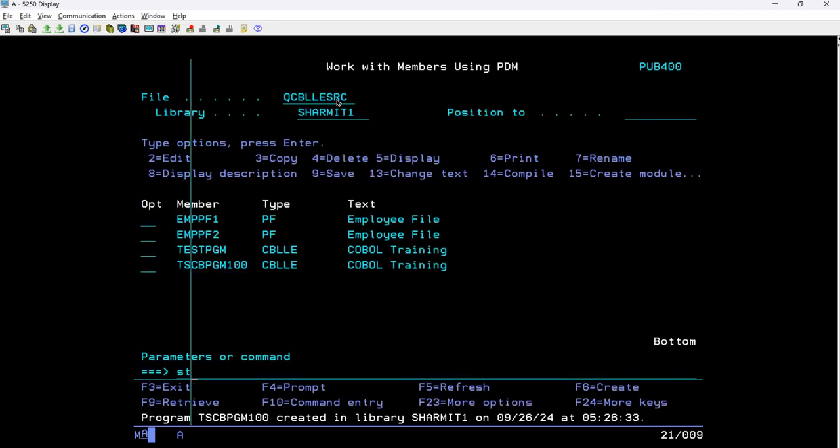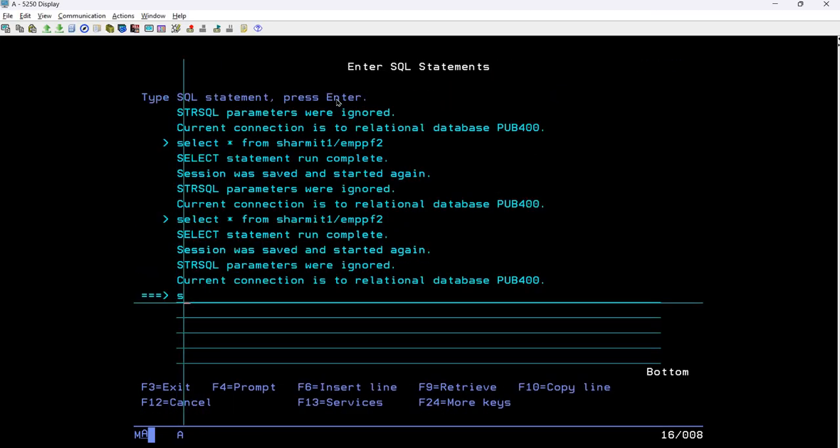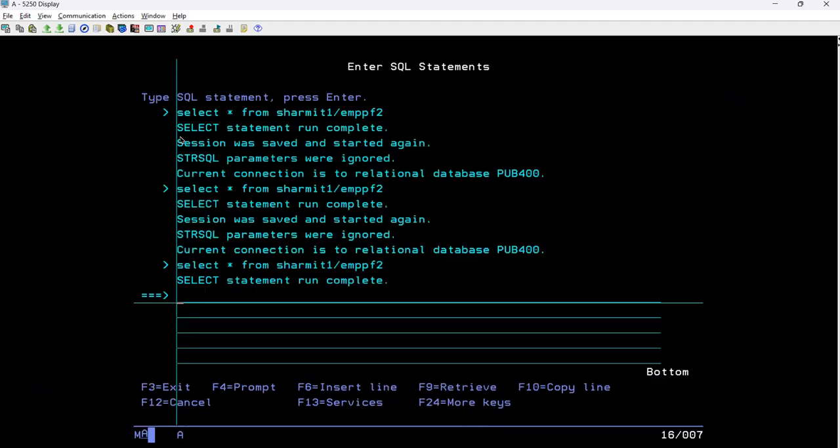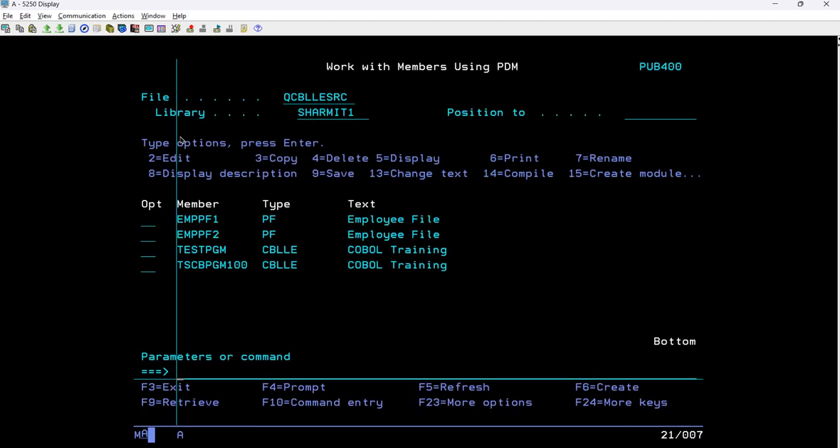Before calling this program, let's verify the data in the file. So here you can write the query select star from Sharmit1/EMPPF2. So you can see this file is cleared. That means right now there is no data, so it's time to call the program and insert the record.